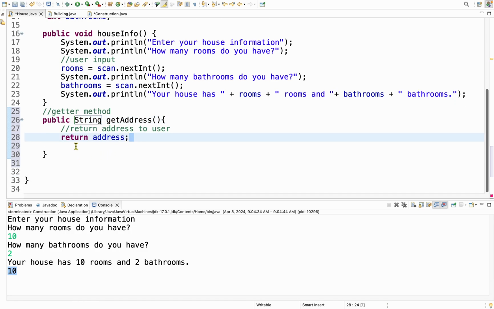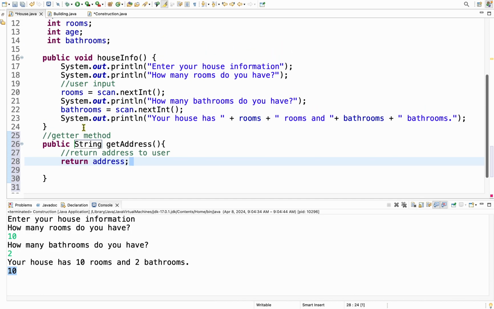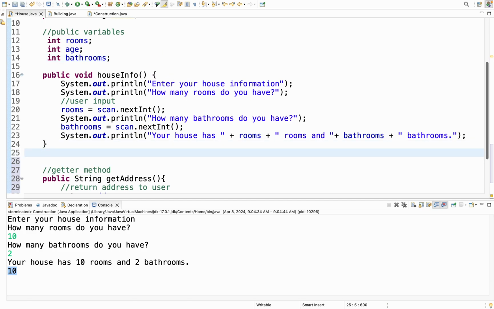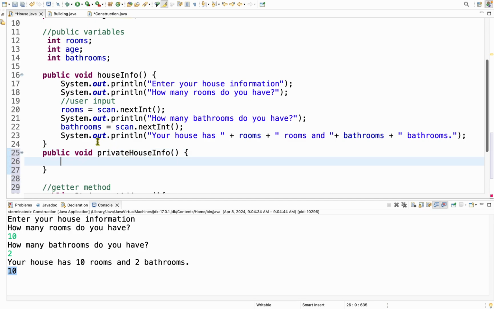So now we have our getter. Now the only problem is that we're not setting our address. So we could set our address as well. I'm going to create another method up here above our getter that's just going to collect our private information. So we could say public void private house info. We'll call it that. And I'm going to create that.